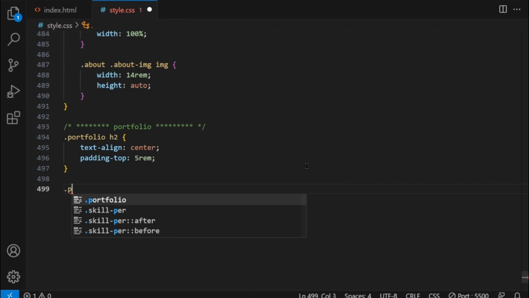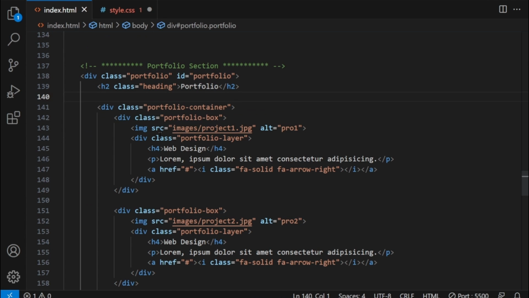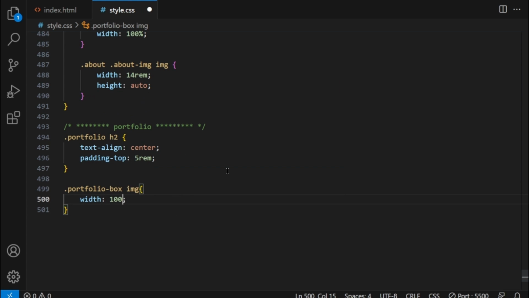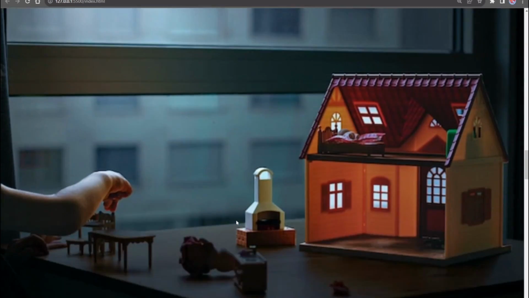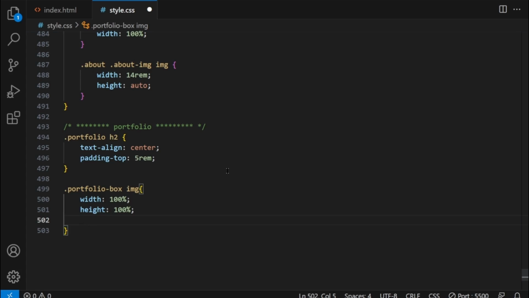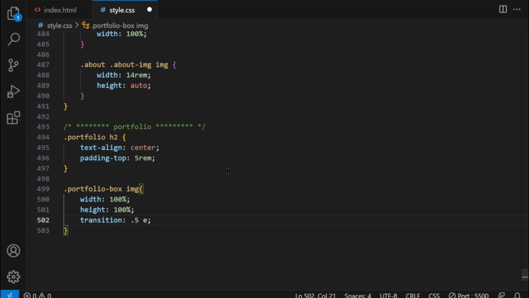Moving forward, I'll proceed to adjust the image sizes. Image is inside this portfolio box div. So, copy this class and paste in CSS. By setting both the width and height to 100%, we can ensure that the images cover the entire available space. Additionally, I'll add an effect when hovering over the images. For this, use transition with a duration of 0.5 seconds and an easing function. This is for smooth animation.